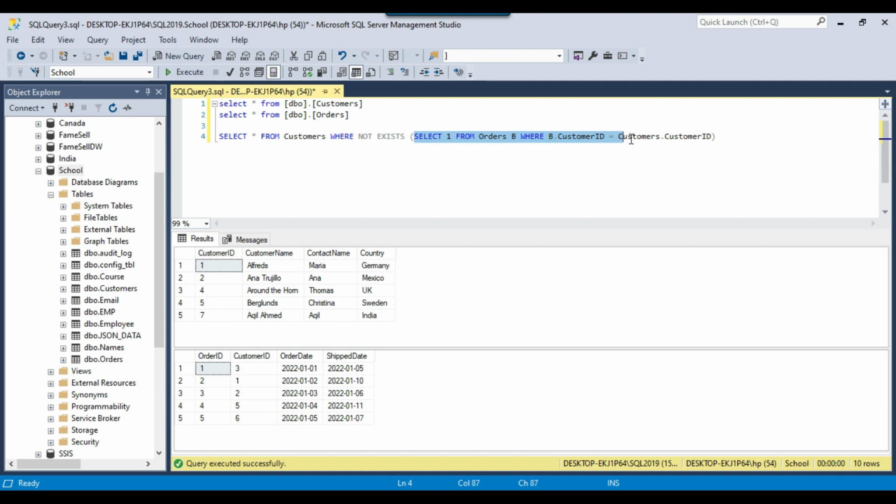In the inner query we are just trying to match the records between the orders table and the customers table based on the customer ID. So this will return the matching records between both the tables, but the outer query is just filtering out those records, skipping the records that are common between both tables. Then it is left with only the records that exist in the customers table but are missing from the orders table. Okay, so this is the final query. If I execute this query, it will return all the customer IDs that exist in the customers table but are missing from the orders table.